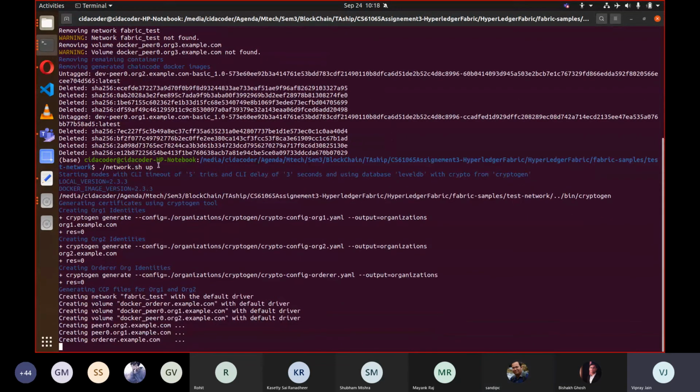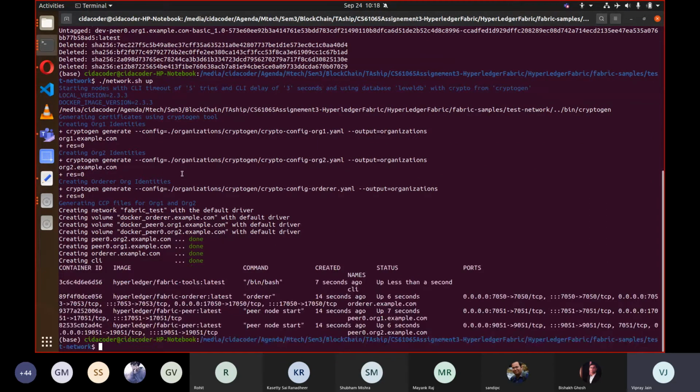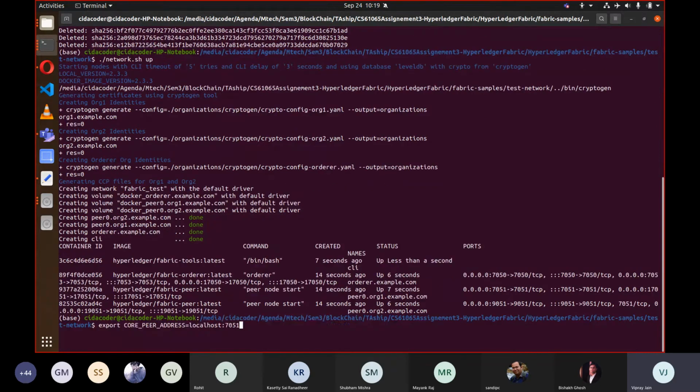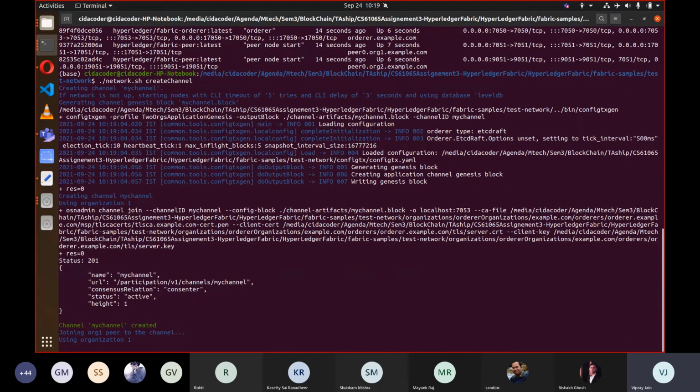So this up command will start the network again. Because we are changing our chain code, we need to stop the network and start it fresh again. Now the network is up and all the three nodes which we need are deployed. So we will create a channel. This channel will be created between the organization 1 and 2 shown earlier.